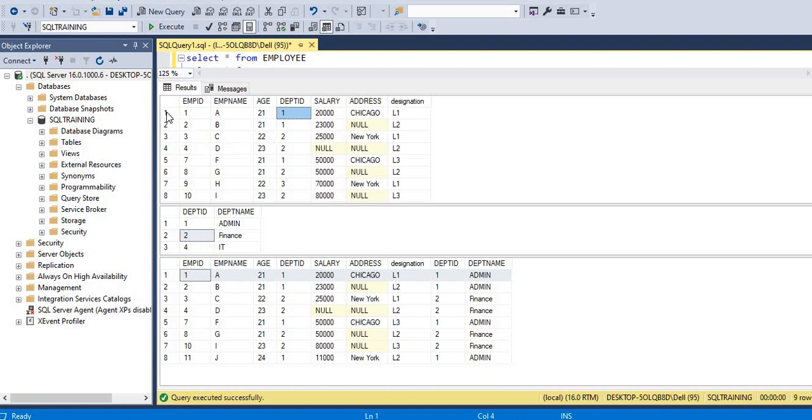Again, this row will be compared with the third row of the department. Here it is 4 and here it is 1, so these two do not match, so we will not get this row also. So for employee ID 1 we will be getting only one row, which is the record that is getting matched. We are getting this department ID 1 matching with this department ID 1. We have only the admin department entry for this, so this is the output for the first row.